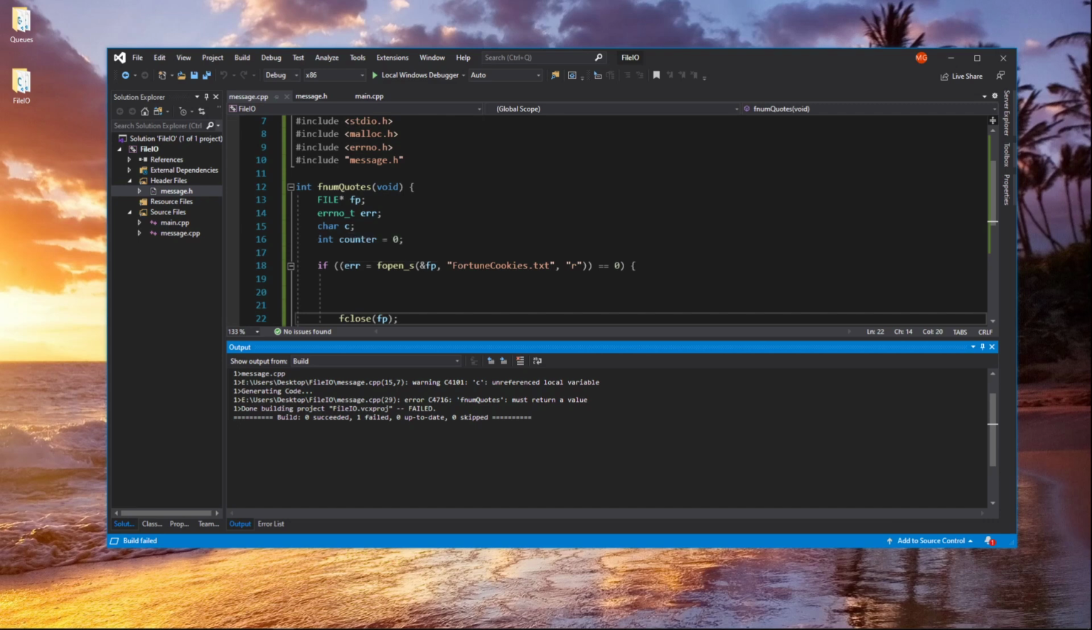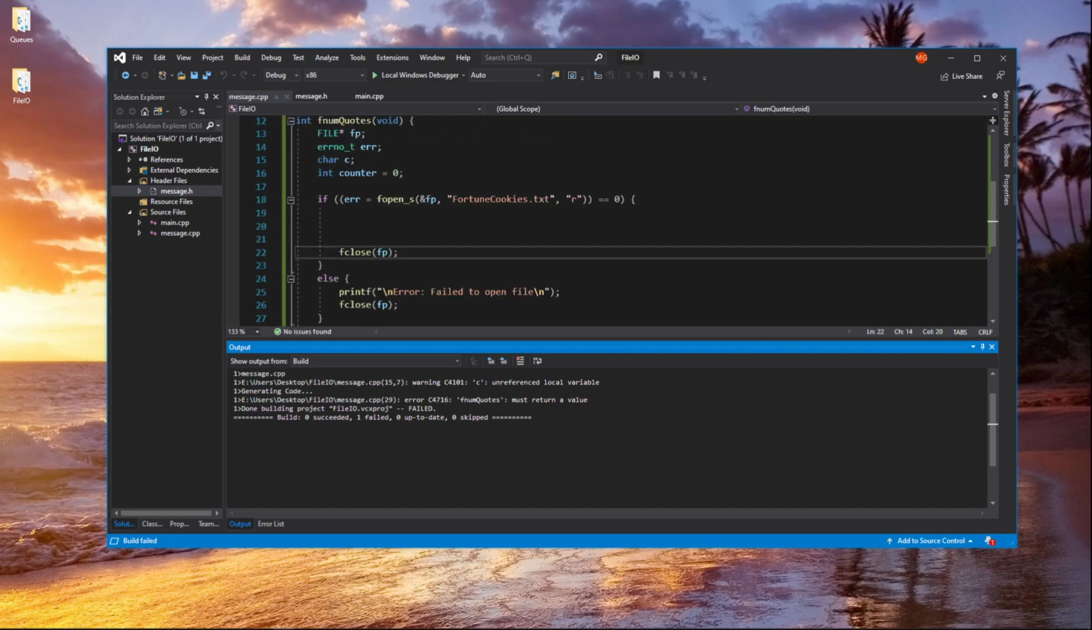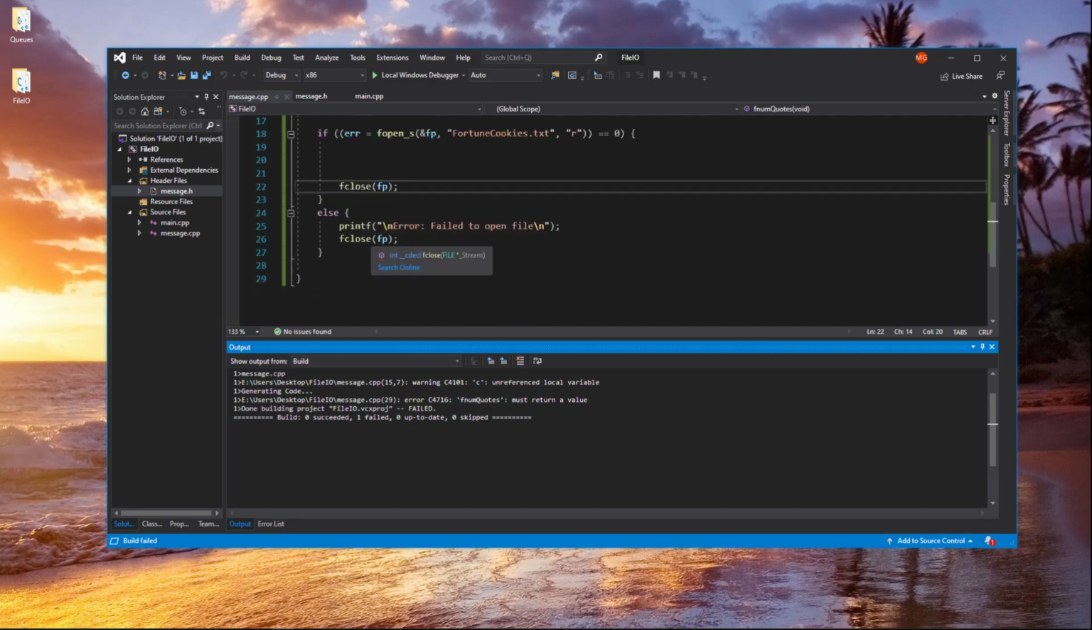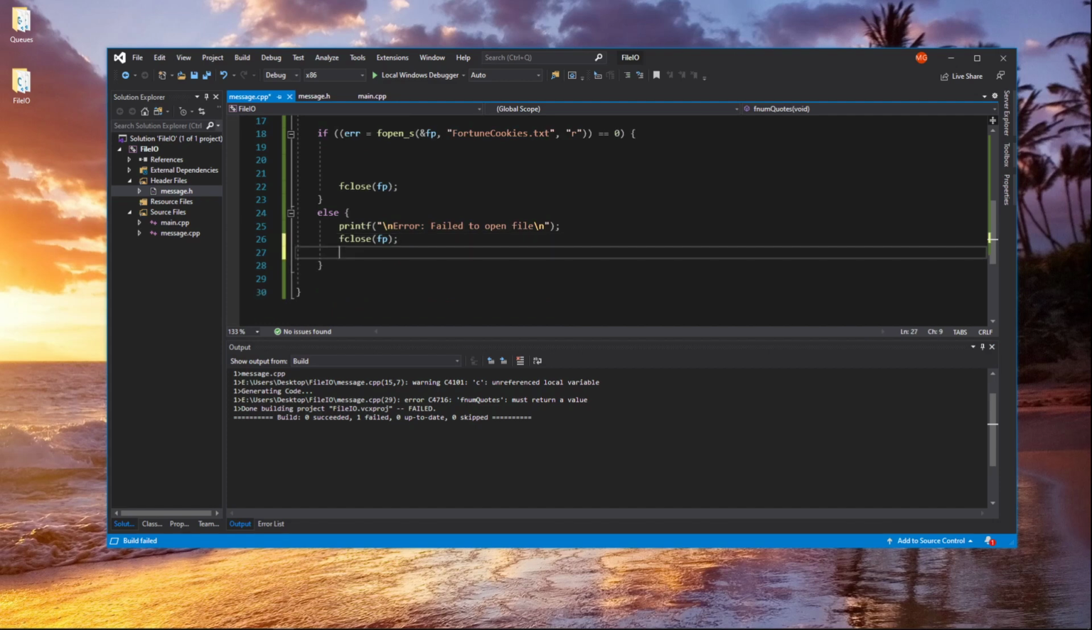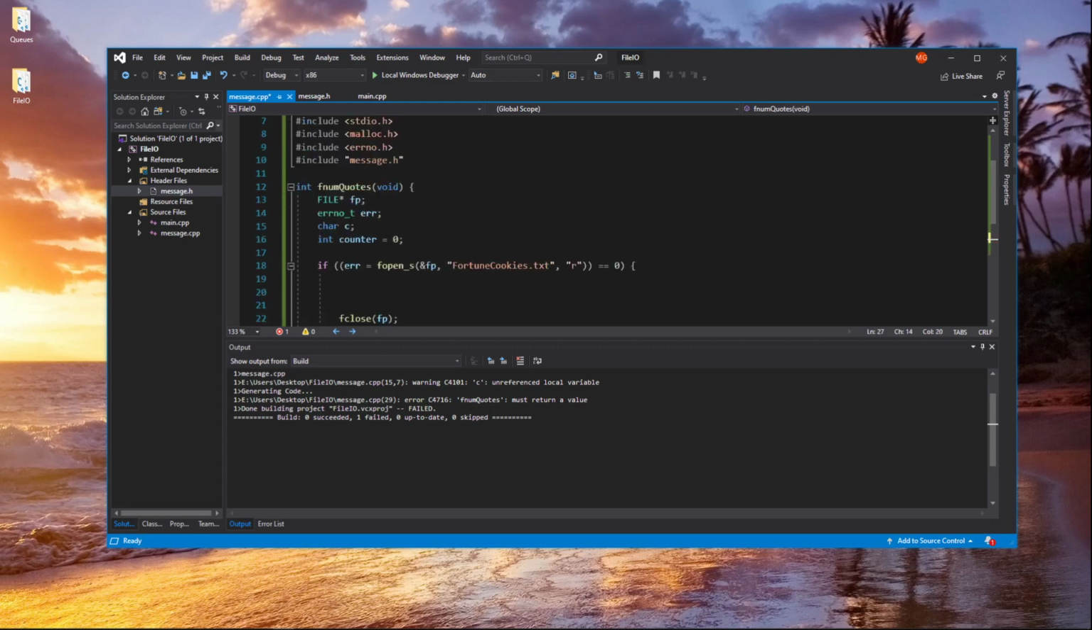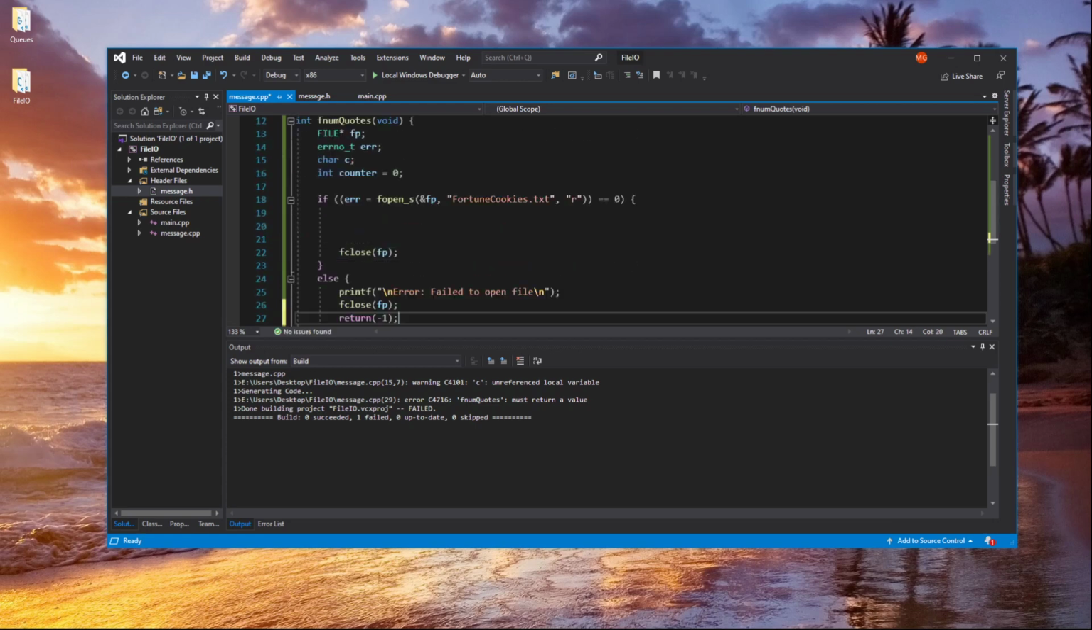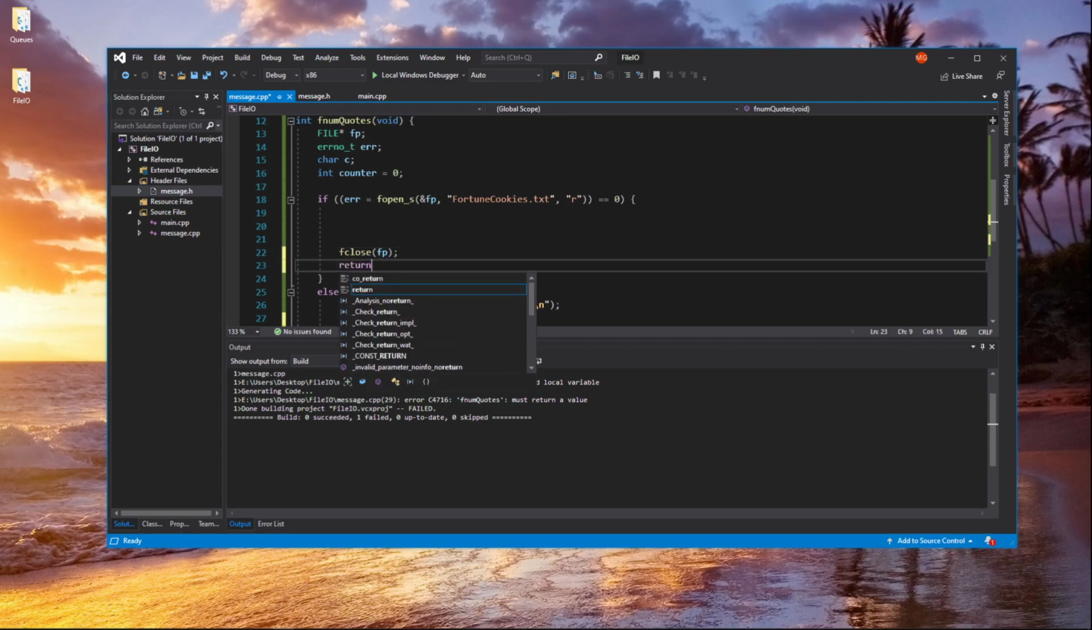Fnum quotes must return a value. Oh, I forgot to return. Right, fnum quotes should return something. Here we'll just say return -1. What was the data type? It's a number. Okay, and this one should return, oh, because we're going to have a counter in here. Whatever the counter is, it'll return.